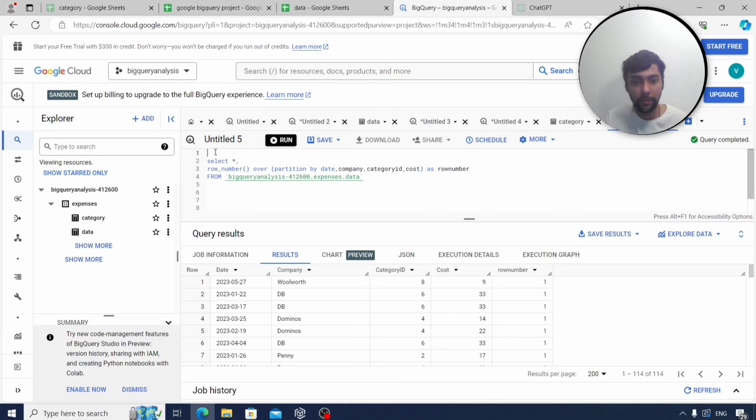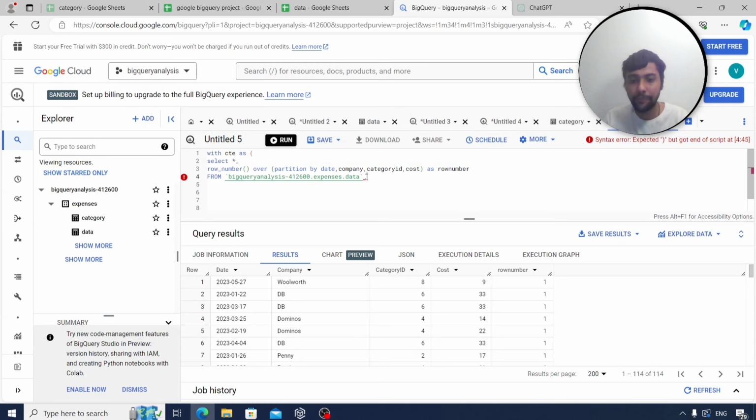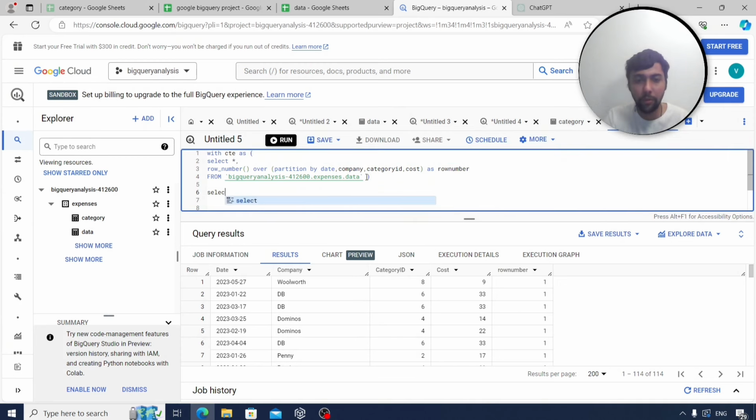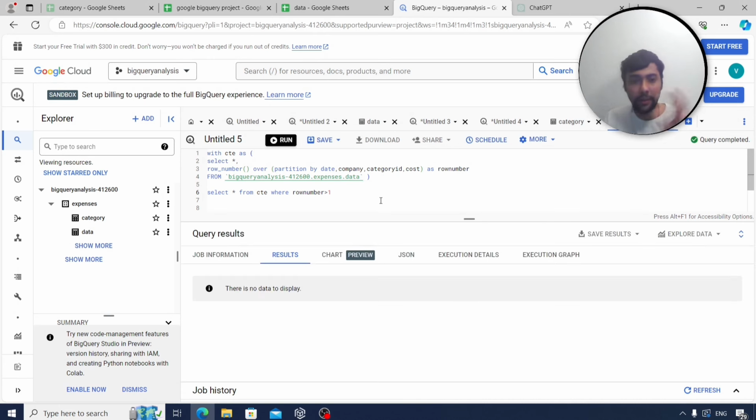To check that, we can put this whole thing in a CTE. I would say WITH CTE AS, and then to check for duplicates, we'll say SELECT * FROM CTE WHERE row number is greater than 1. If it shows some value, then that is a duplicate. Here it is no data. That means all our values are unique in each column, so there are no 2 rows where all the values for all columns are the same.